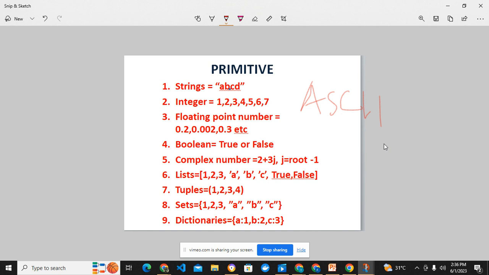Unicode strings are typically the normal word, enclosed in a quotation. Like this, I represent it with a word like ABCD. I didn't put a comma to delimit it. So this quotation mark indicates that this data value is a string.